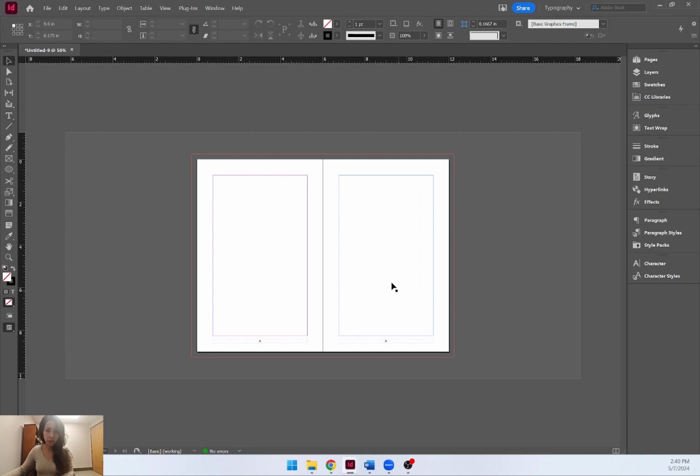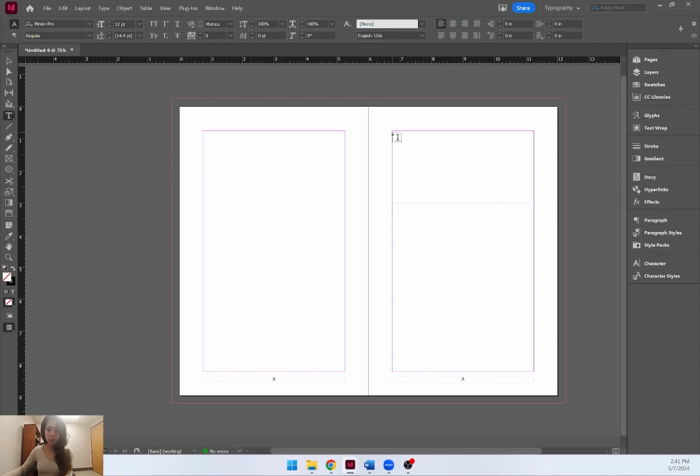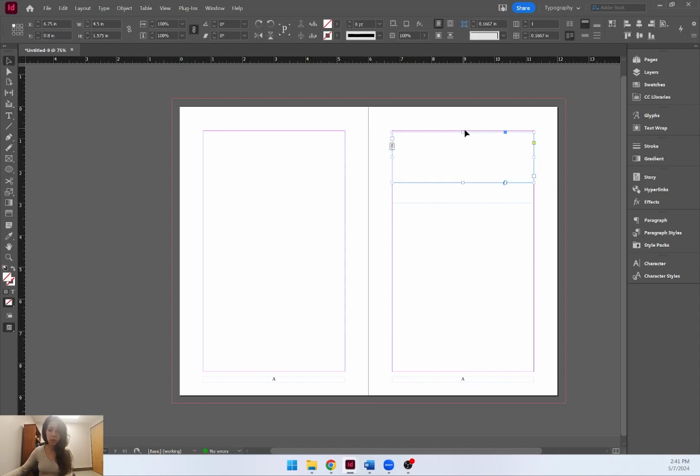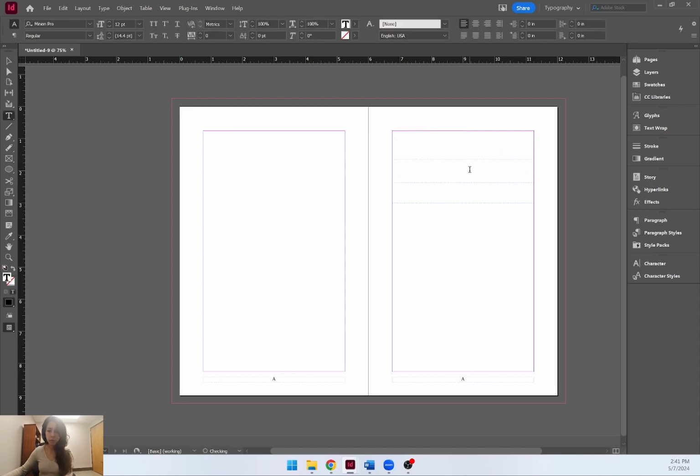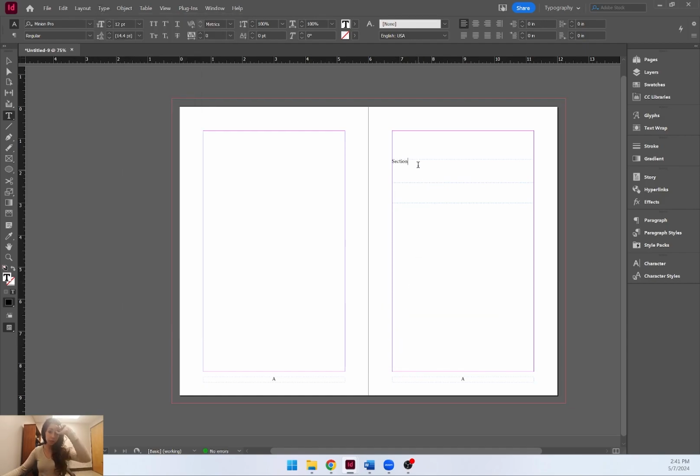Next we need to add a chapter. So let's go ahead and lower this primary text box. I want it about 1/3 of the way down. If I'm looking at the ruler over on the left, we can line it up with that inch marker. We'll add a new text box. And in this, I'm going to do Type, Insert Special Character, Markers, and this one will be Section Marker, and I'll show you how to adjust that in a minute.